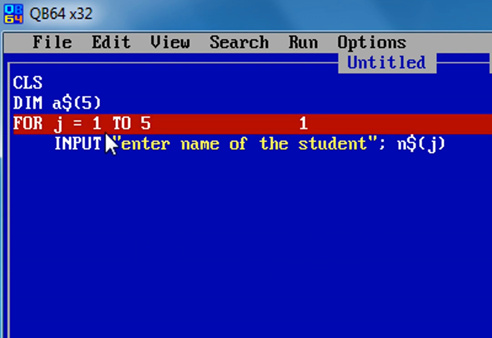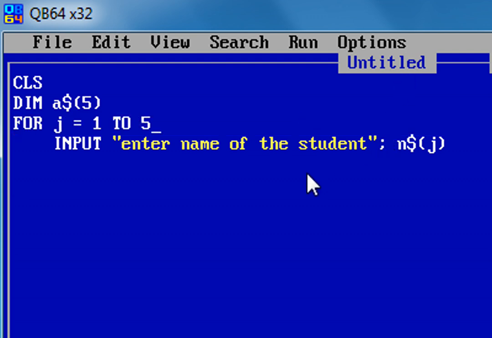Array actually created, suppose you have introduced here 5, you want to input 5 names of students. So whenever you write this statement, it actually creates 5 boxes. Okay, as for example box 1 and box 2 and up to box 5. It actually creates these boxes, and each box is assigned a number called index. And then if you enter the name of the student the first time, it will be stored in the n dollar 1.